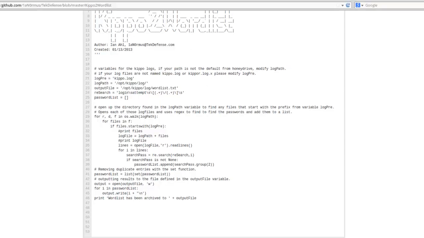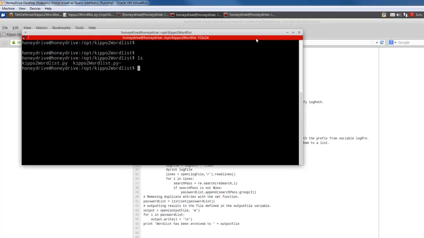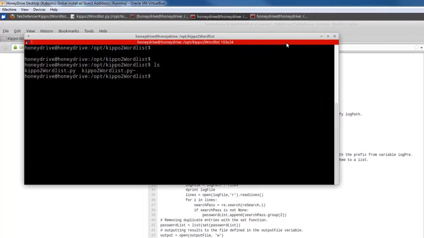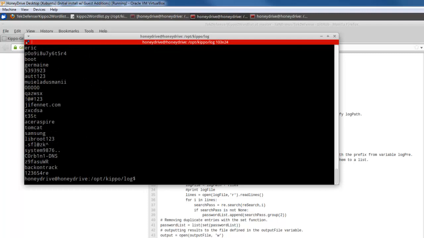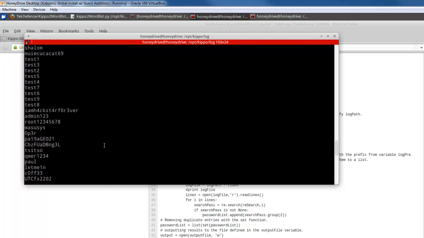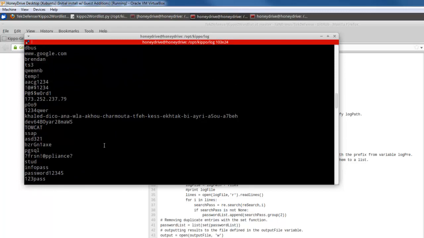To give you a quick demo of the tool, it's really not too much going on here, but what I did is just have kippo2Wordlist added to my HoneyDrive instance. When I run python kippo2Wordlist, it's just going to run it, do everything in the background, and then tell you where it's all archived to. So now if we go to kippo.log.wordlist, so let's do /opt/kippo, log, and let's just cat wordlist. You can see now we have a word list that we can easily put into Hydra or whatever tool we're using to crack passwords, whatever we want to do.